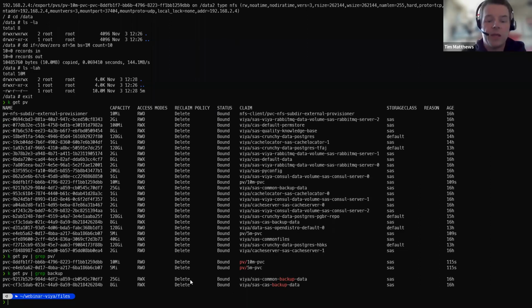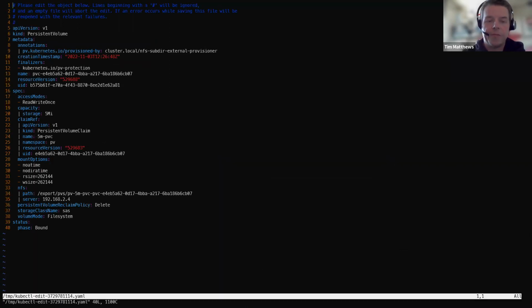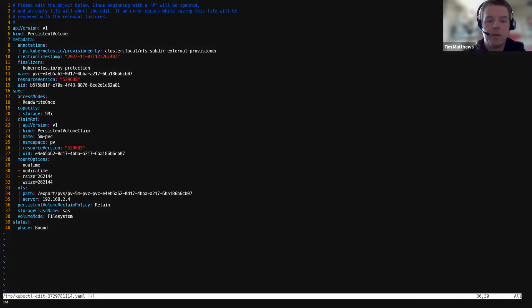So if we just edit my PVs so we don't break the system. So edit PV, let's edit the 5 meg one. So what we're going to do is explicitly set the reclaim policy, change it from delete to retain, and then apply that.